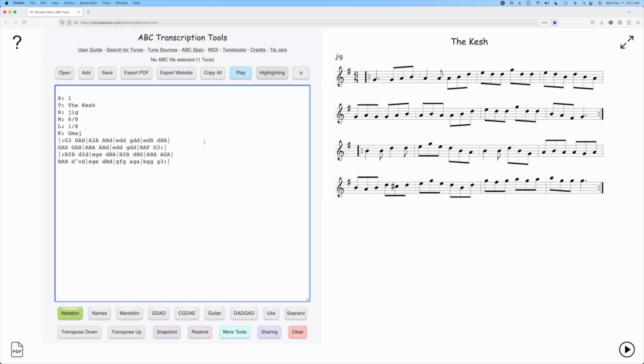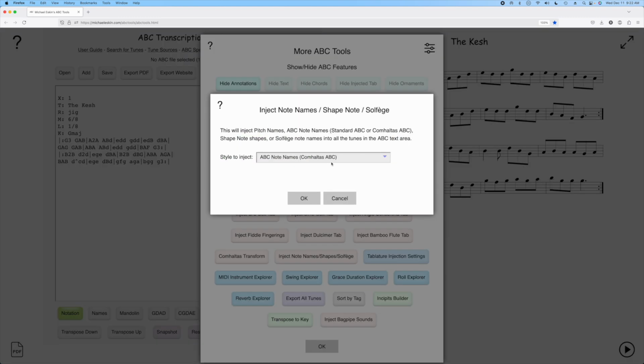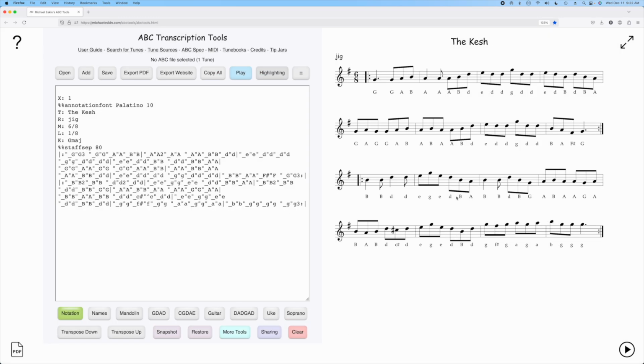One last option I want to show you is how you can use the highlighting feature in the tool to easily edit the ABC after it's had the note name tablature injected. So I'm going to go ahead and inject the standard ABC into the notation, and you can see now we have all the letters underneath the notes. And as you can see over here, it's pretty complicated as far as every single note now has an annotation that puts the letter before it.